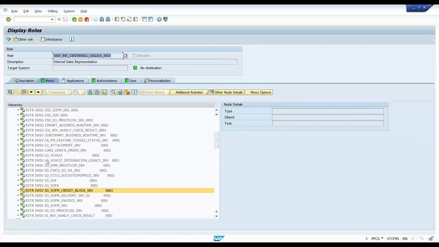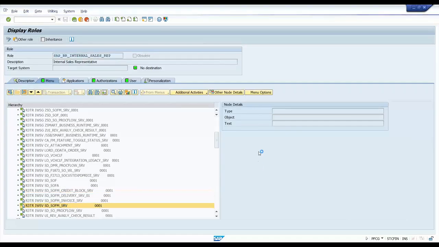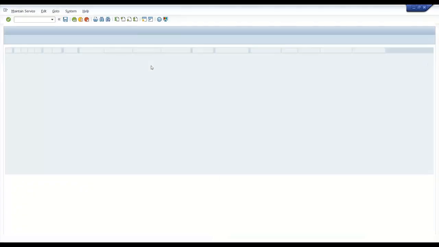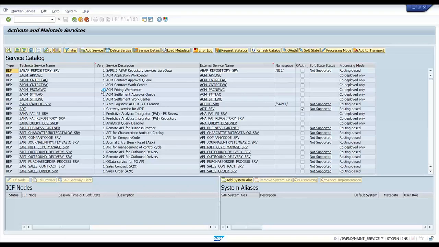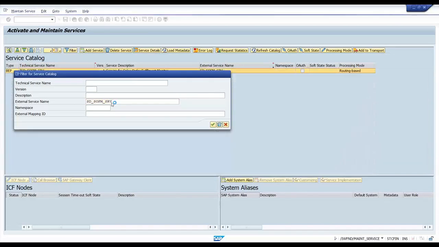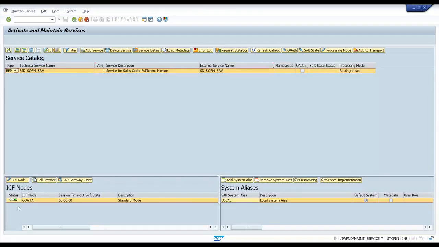Yeah. So I'll take a simple example. Let me just take this service. I know this service is a very important one. This is used by the sales order application. So I'll deactivate this service for a moment. So I go to SIWFND main service. I'll launch this service. So in a new system, these services will not be active by default. Okay, related to your business, related to your role, these services won't be active. Yeah. So right now it's active.